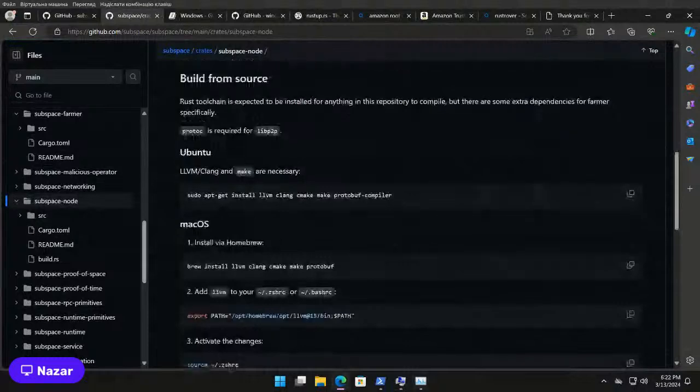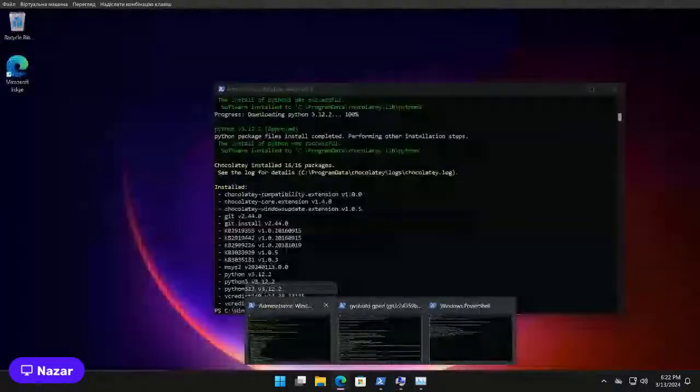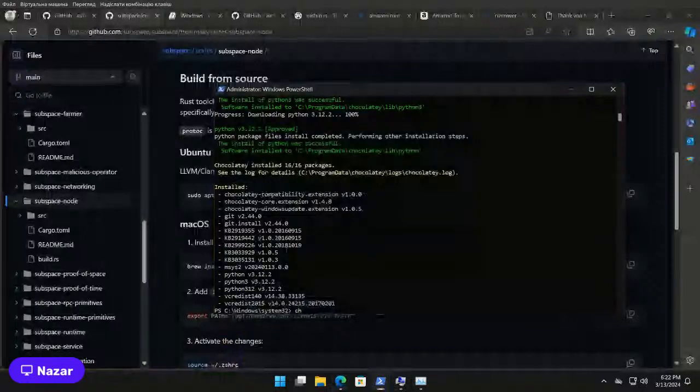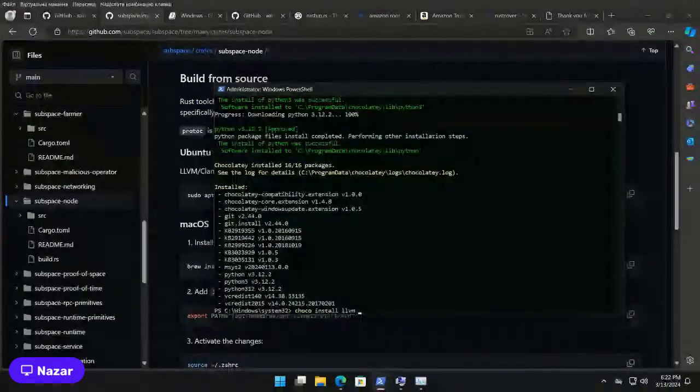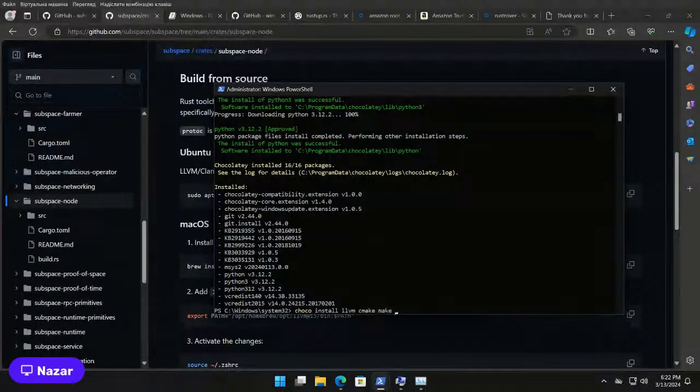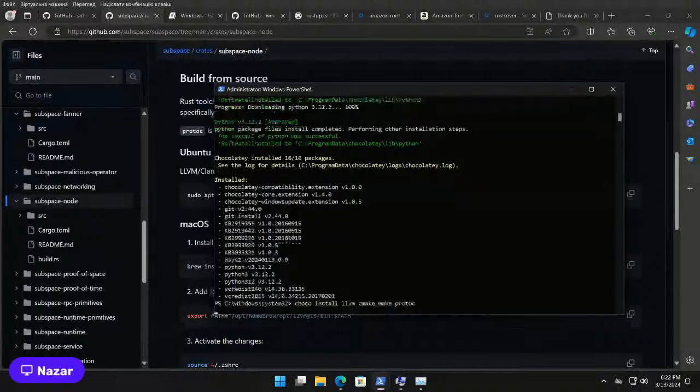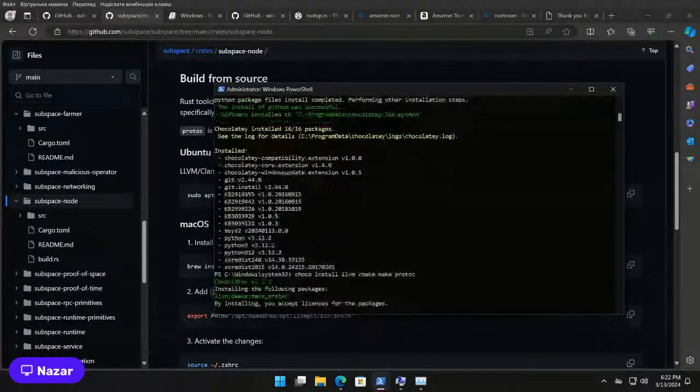So we will just use our chocolatey for the same purpose. We will write choco install, and then we will have llvm, which will include the clang compiler that's necessary for the runtime and some other things. We will have cmake, which is necessary for the NUMA support build. You can disable features, so it will not be necessary. Then we need make, and then we need protoc, which is used for peer-to-peer networking compilation of schemas. So we can install all of these in the meantime.